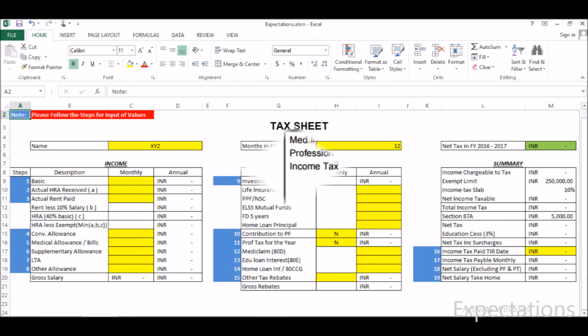And now for the tool itself. Now the sheet is pretty simple. It has income, it has deductions, and it has summary. Income is what you get, deductions is what you do for your tax savings. All we need to do is follow the steps mentioned with the blue color.